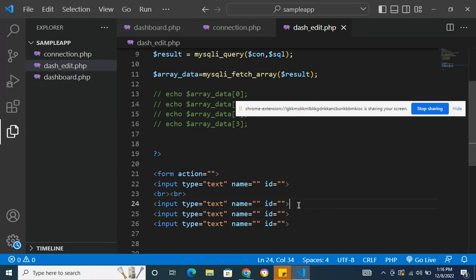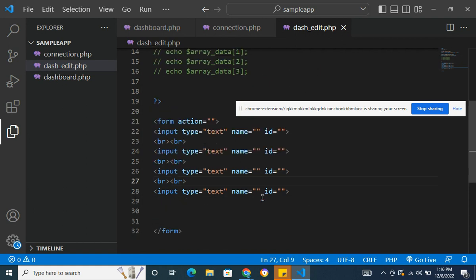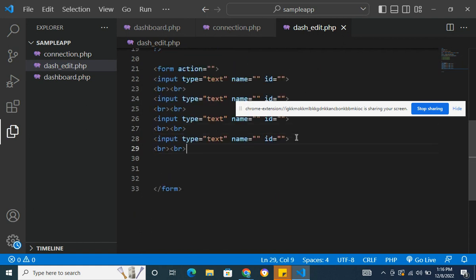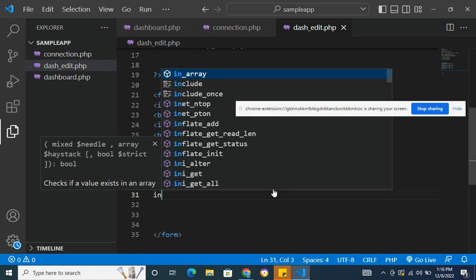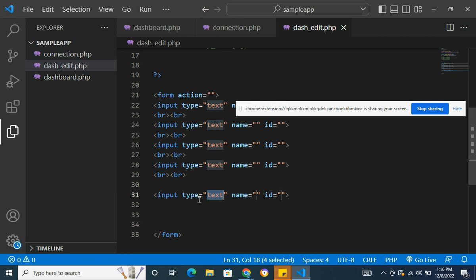So let me put the break tags. I have two break tags after each. Then after that, maybe a button for submitting our data. So I can have input type equals submit. So this should act as our button.